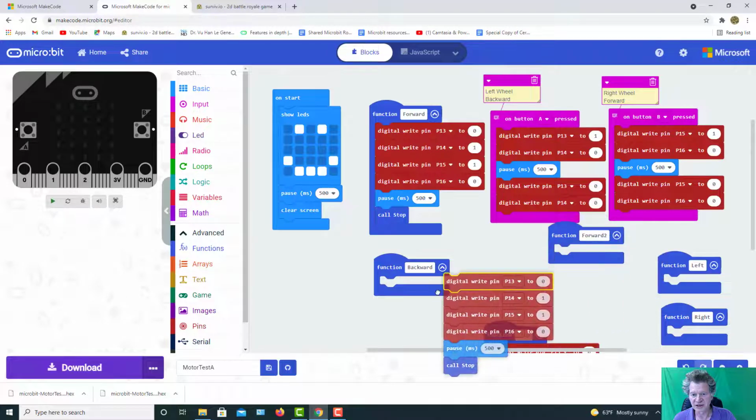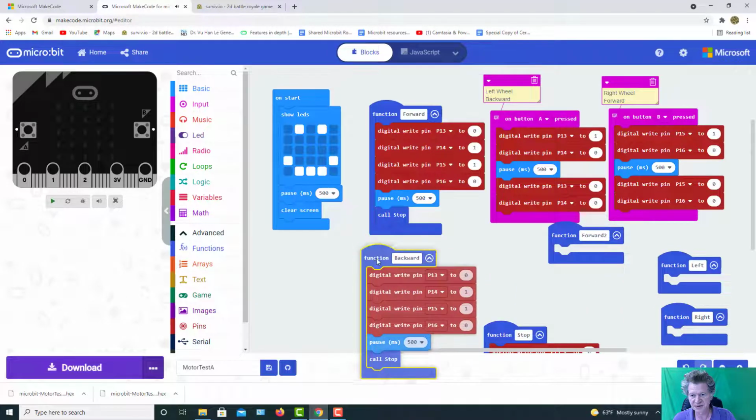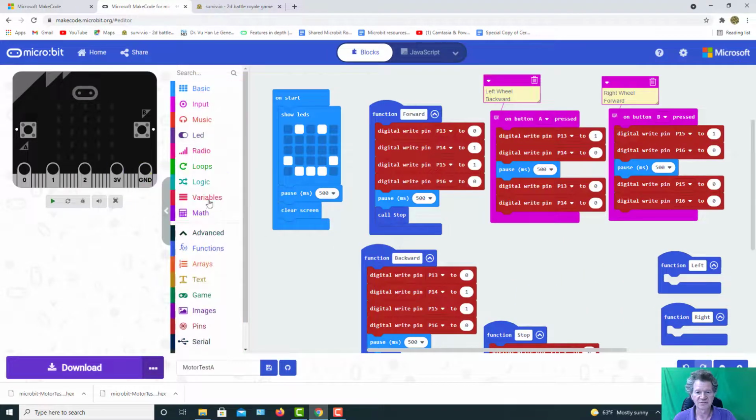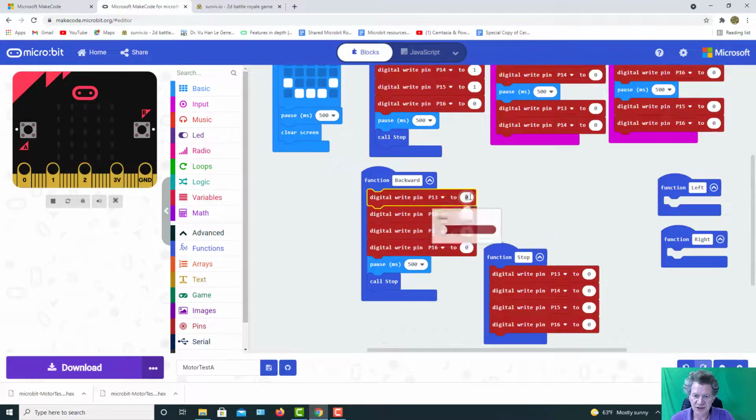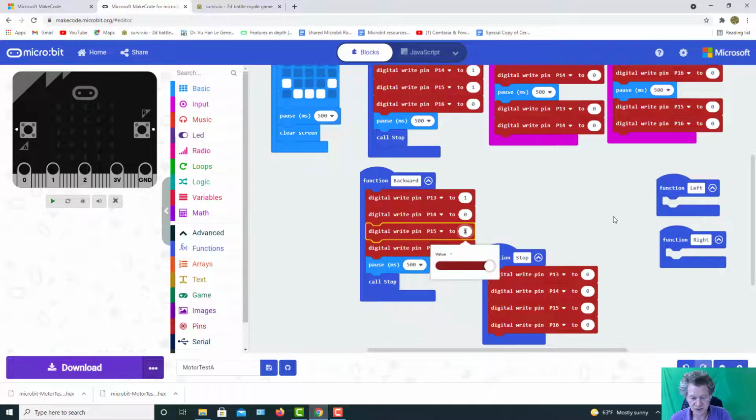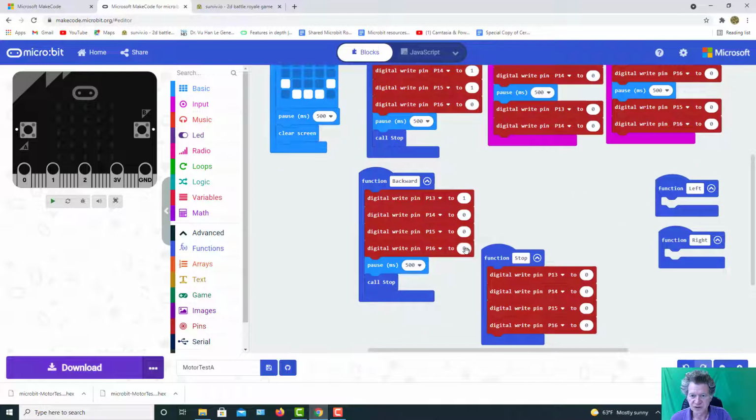And I'm just going to take all the stuff out of it and plop it into the backward function to save myself some typing. But I need to change each of these to the opposite of what it was before. So I'm going to change the 0 to 1. I'm going to change the 1 to 0. I'm going to change this 1 to a 0. I'm going to change this 0 to a 1.